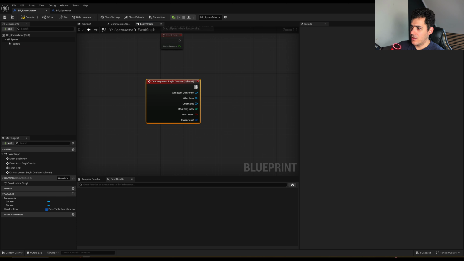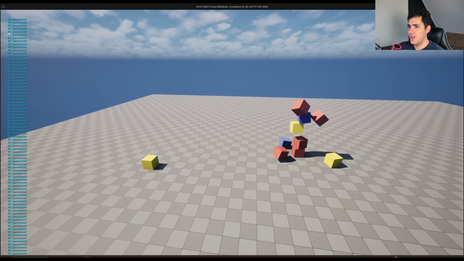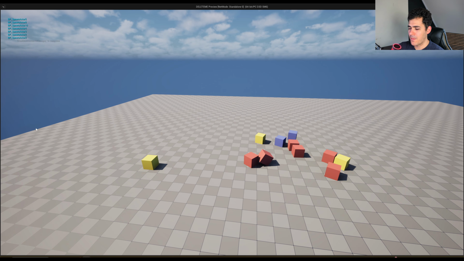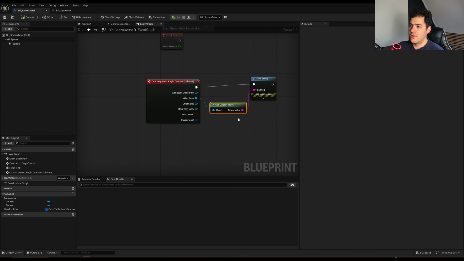Now, we can do a print and get the other actor. We compile and save, and let's see what happened. You see, we have a list of the names there. Now I need to get the reference of the other actor. Here's something I haven't talked about that much: in real time, we can get a reference of the actor we are touching, get its variables or whatever is accessible, and use it to do logic on our own component.